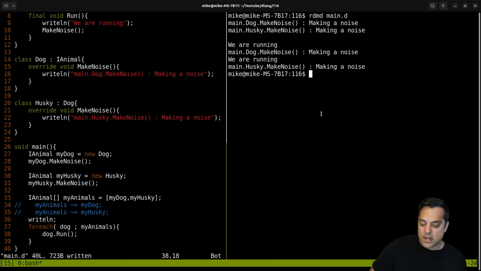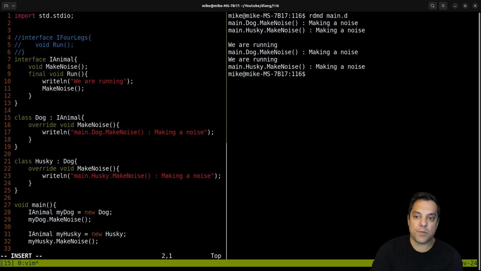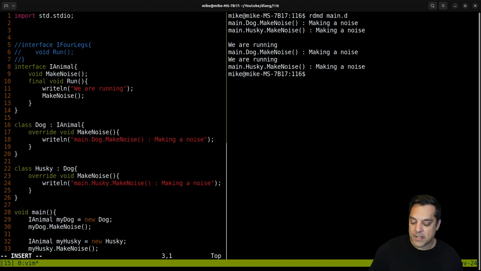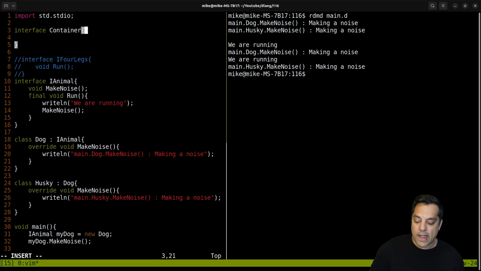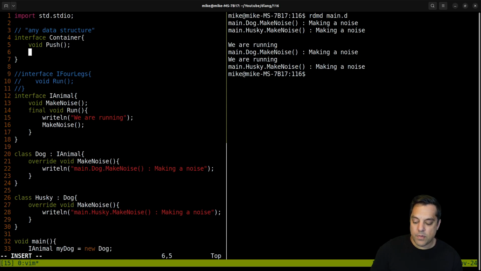So the last thing that I want to talk about or show you briefly here is a use case of interfaces that I really like. If you have an interface for some type like an animal or something, that's not a bad idea. I do like using an interface for a container though, or any data structure. That way you can have things like push, pop, and maybe pop returns the type, so you can template the interface here for the return type.